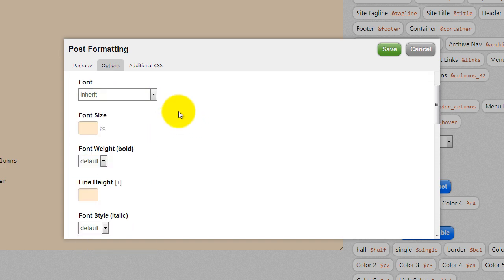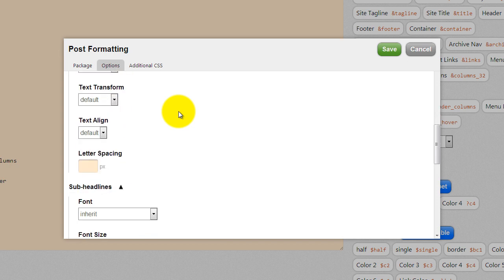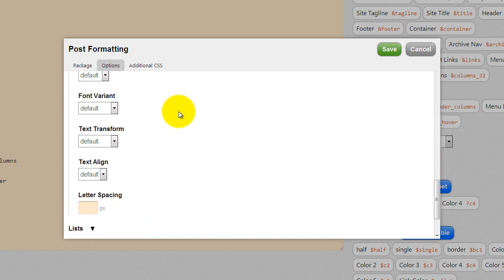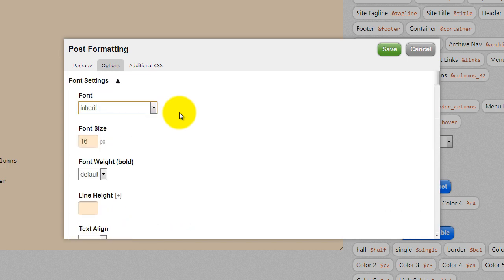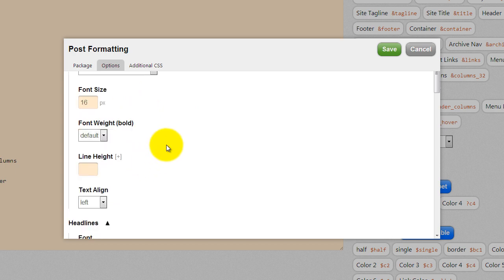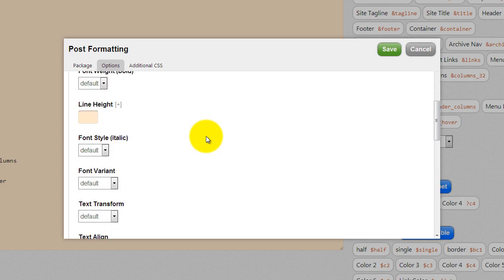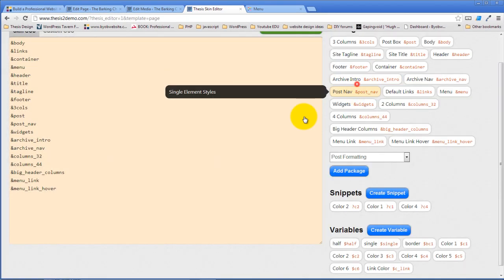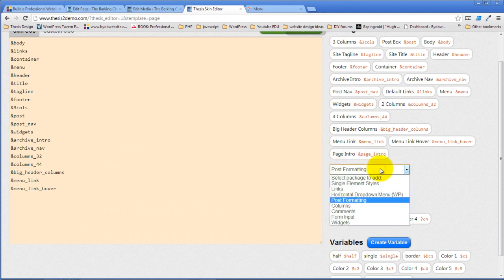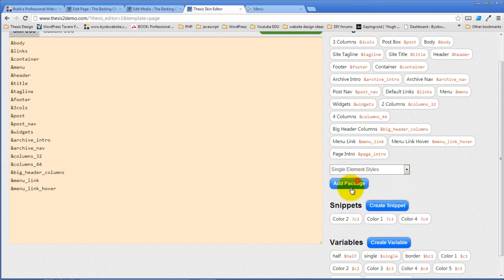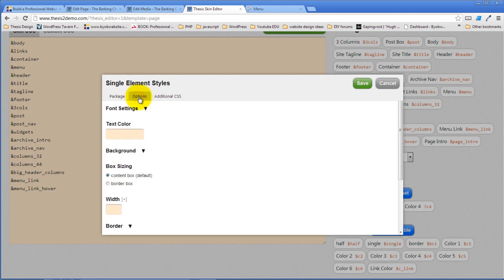Headlines. Okay, where's the font color? I thought I knew the answer to this question. Font weight, line height, text align, headlines, font weight. Okay, let's save this for just a second. I must be thinking of something different here. Text color.